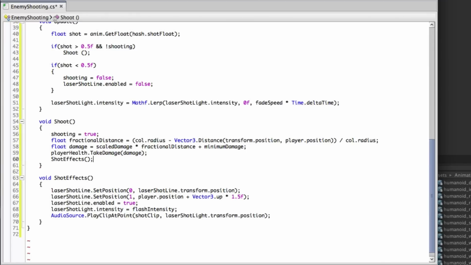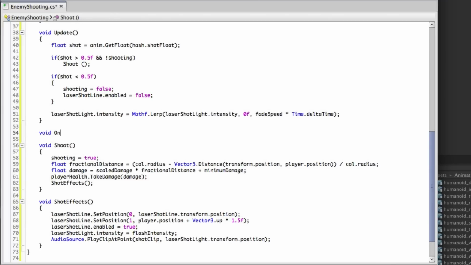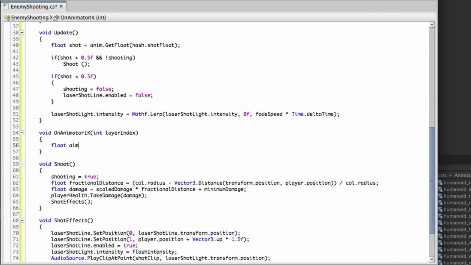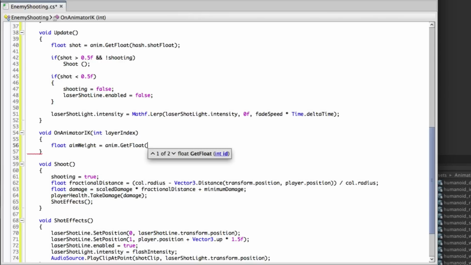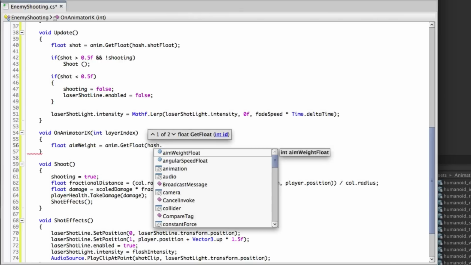Before we are finished with this script, we need to make the enemy point the gun at the player when he's shooting. We're going to do this by using inverse kinematics, which is dealt with in the OnAnimatorIK function. We will define it just below the update function. The first thing we want to do in this function is to store the value of the aim weight curve that is on the raise, shoot, and lower weapon animations.